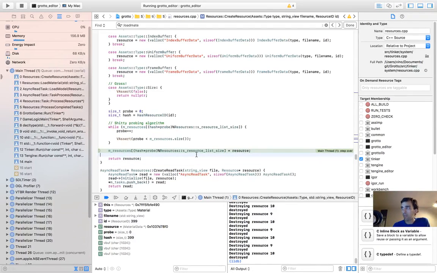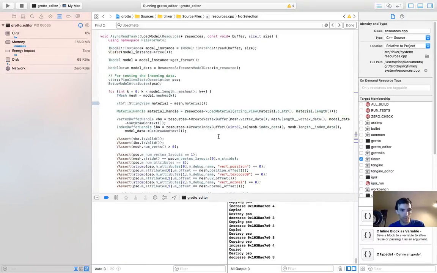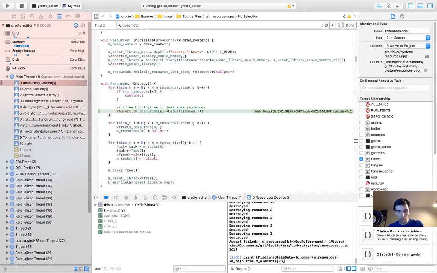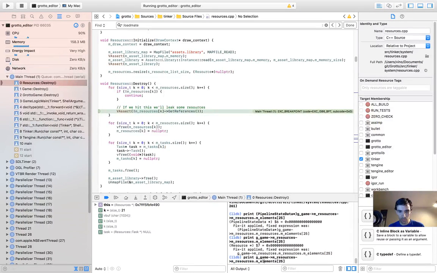So 25 and, what was it? 399. 25 and 399 are the indexes of the two materials. So step out of here and step out of here and continue with the game and quit the game. All right, bam. So here we go. Material 25. It's now going to be a material, not a pipeline. 25 is gone. All right, now let's see 399. 399 is still there.